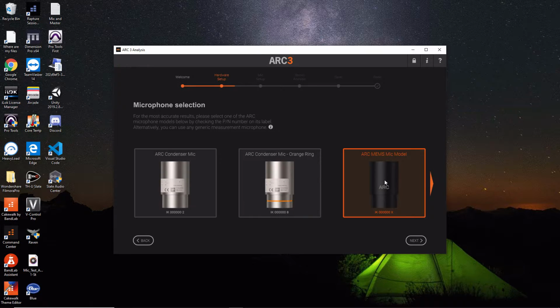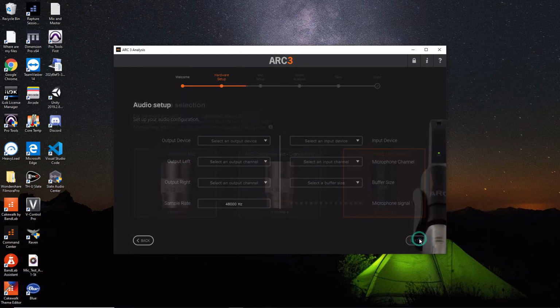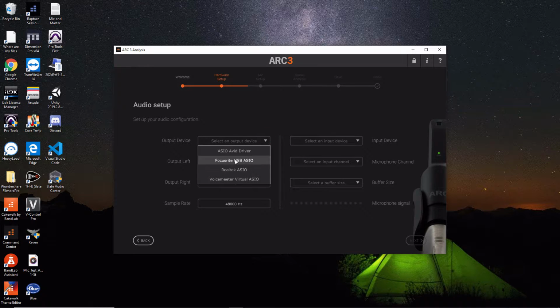So I'm going to leave that one selected, and I'm going to go to next. In the audio section here, I want to select our output device. So let me go here, and I'm going to select Focusrite USB AZO, and that's because that's my audio interface. And as you saw, it selected my left output as 1 and my right output as 2, which is pretty normal. And my sample rate is 48 kilohertz, and I have it set there because I'm shooting a video.